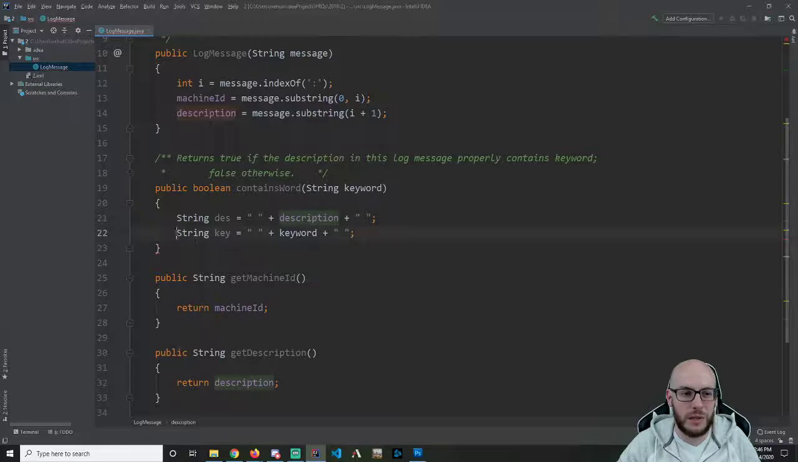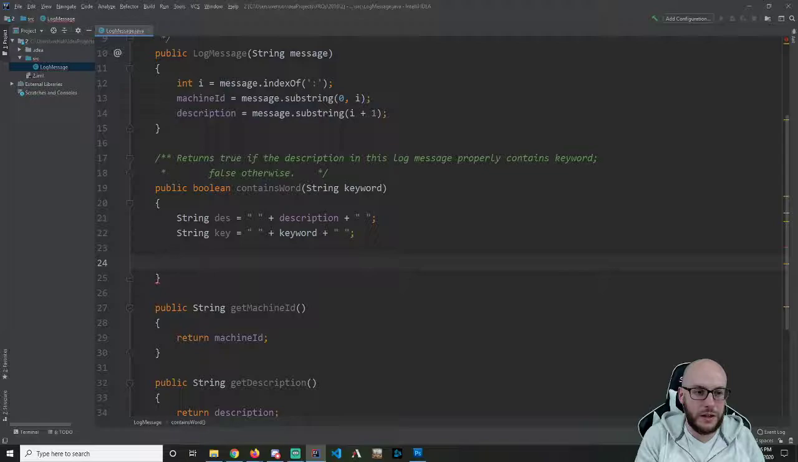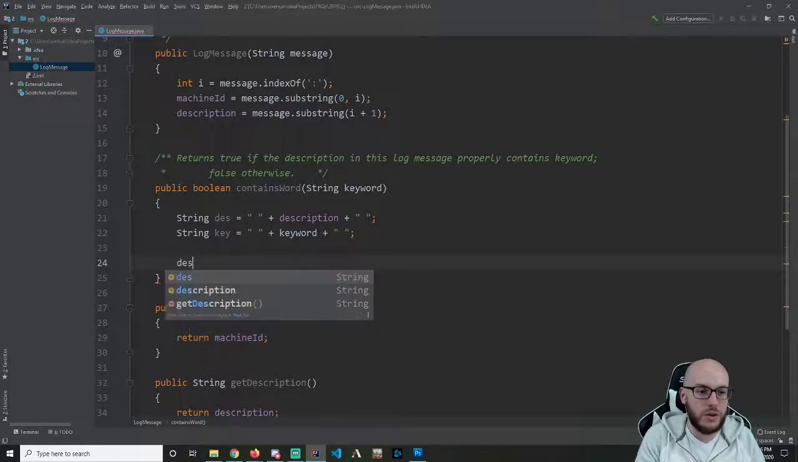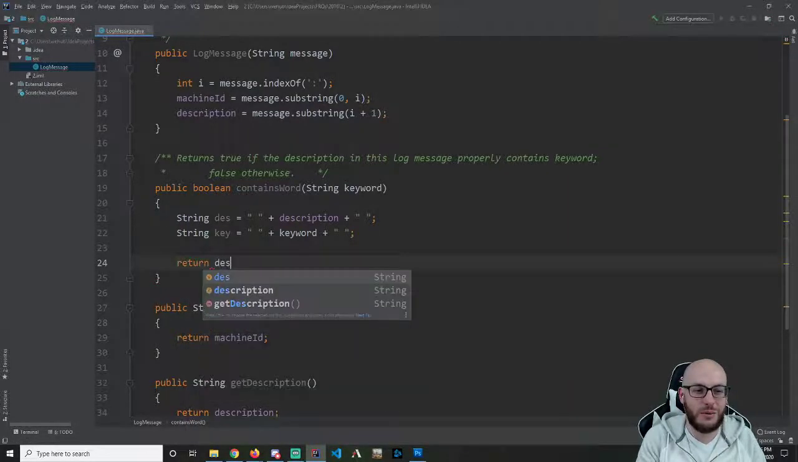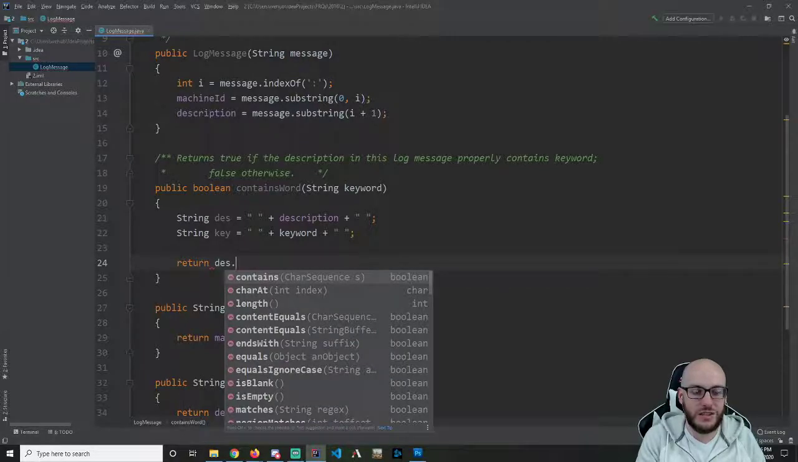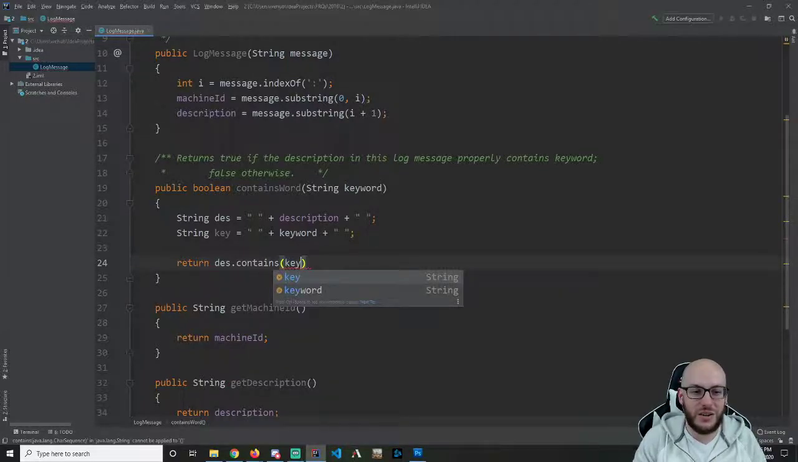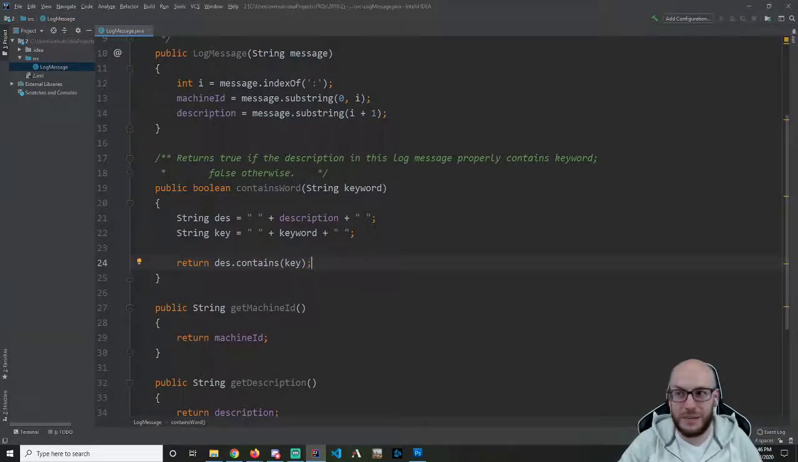I'm just going to make these temporary variables that help me execute what I'm trying to do without modifying any persistent data. I'm then going to look through des. Keep in mind it's the modified version of description. And what we want to know is, does it contain the keyword? I can actually do this all at the point of return. We'll look through our description to see if it contains our keyword. And I believe it is as easy as that. We'll try it out here in just a moment.